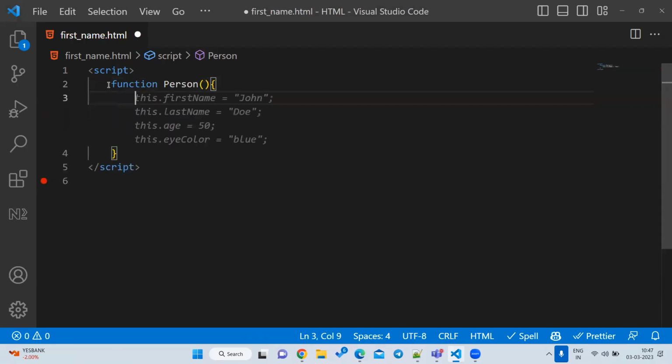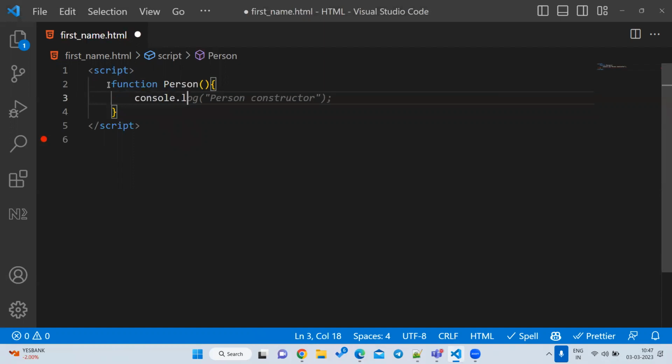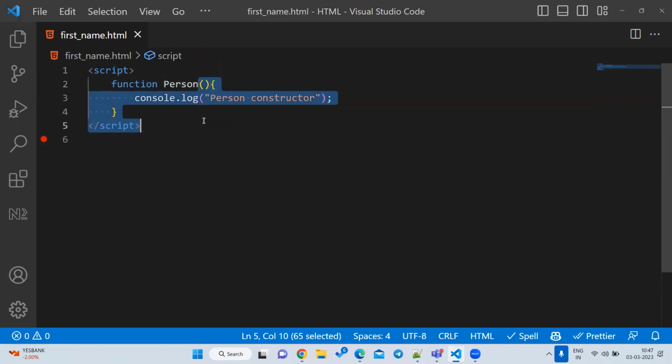Okay, I will say console.log(person constructor). So this is a normal function only, right? We are writing a function and a function name, just without any argument, something like this. It is a normal one.